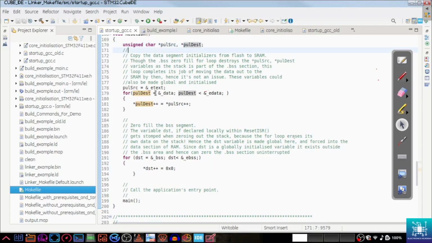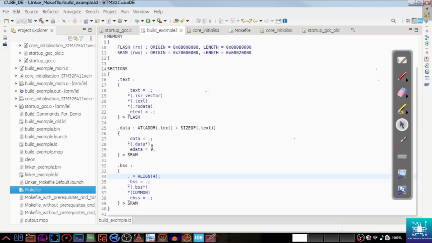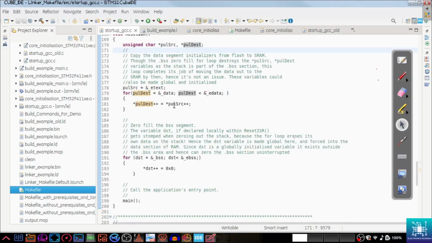So in the destination copy position, we give the address of data. And if you remember, we talked about putting an ampersand before the linker variables. So we have to do that. So what it does is, it's a for loop. It starts from here. So this is the RAM location. So it starts from this RAM location and it goes up to where it is just short of the edata. So that is what happens in this for loop. And so this is your destination.